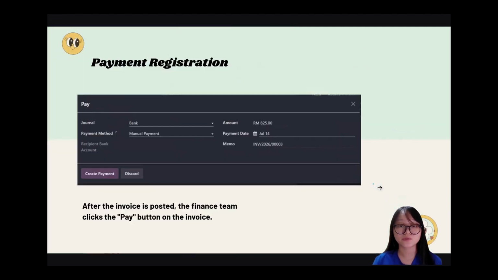After the invoice is posted, the finance team clicks the pay button. A pop-up appears showing the payment details, which is 825, the payment date, and the invoice reference. The user clicks on create payment to finalize.